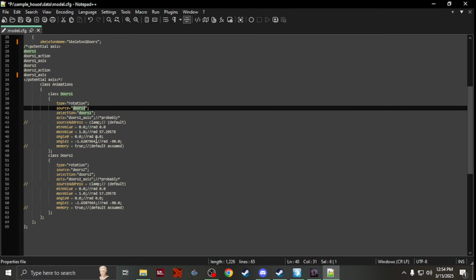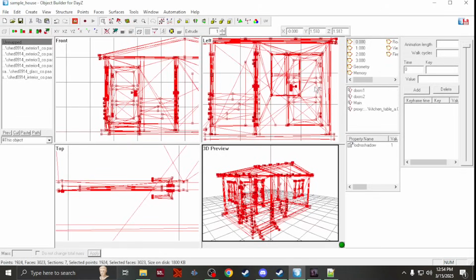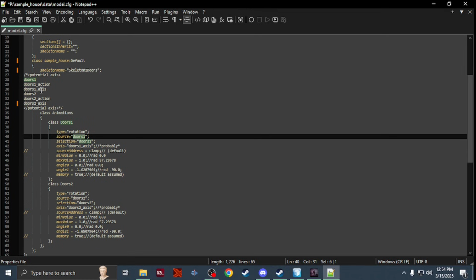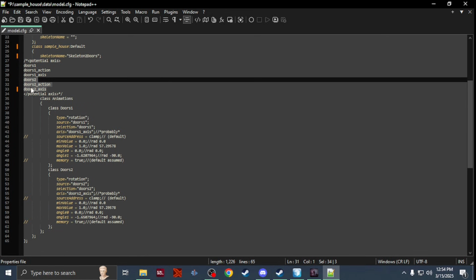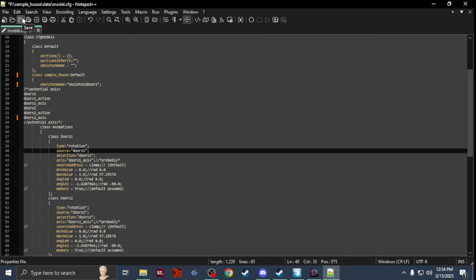And then you might have to adjust these numbers. But first, what you do after you set your doors, because you're going to have to go through and do your other doors too, the same way I just showed you with your memory points. So once you got that door, do the same to all your other doors, and then add those same points to your model config like I did here. Doors 2 action, doors 2 axis, then the class, doors 2. Set up your animations for it the same way you did doors 1. Once you have that all done, you're going to save your model config.